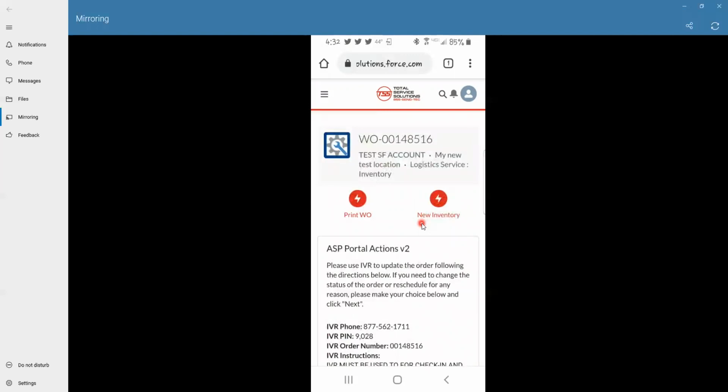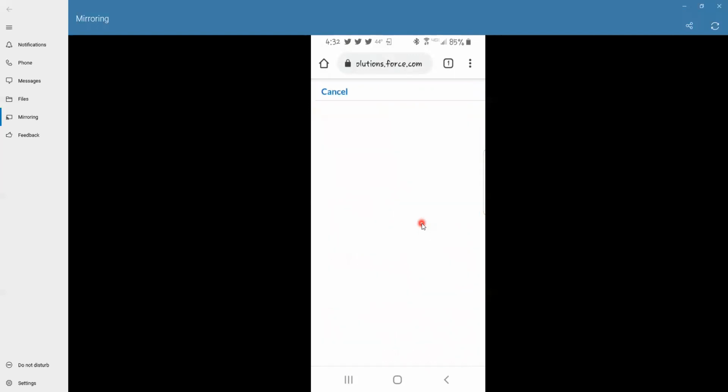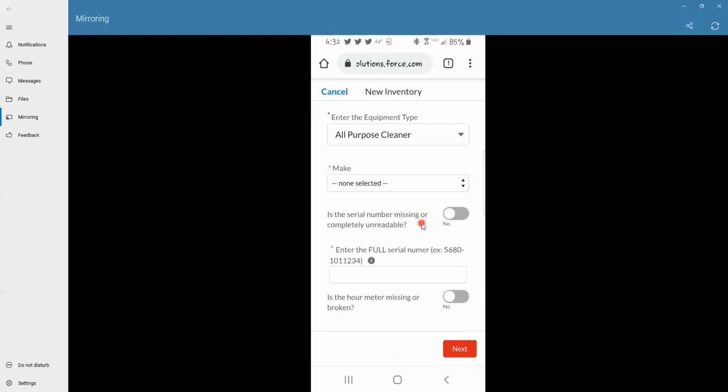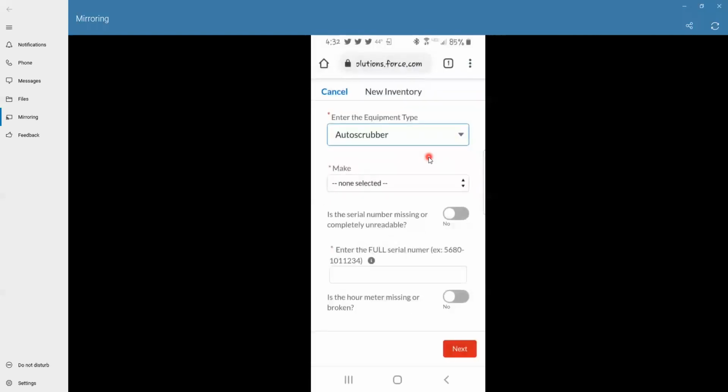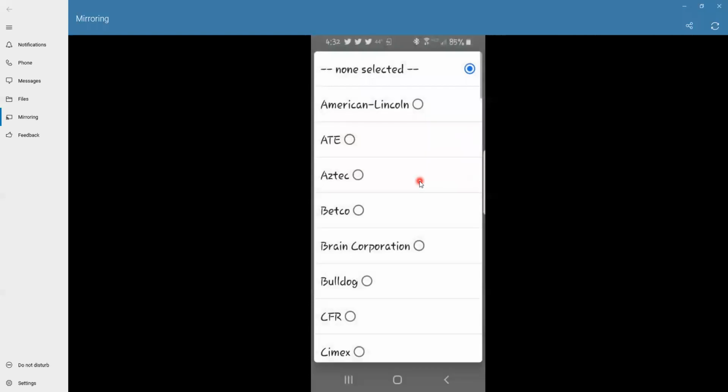Once you've checked in through IVR, click on New Inventory. New Inventory is creating a new record, a new inventory record, and now you're going to start collecting machines. To begin, enter the equipment type. Tap on the field and select the type of equipment. Next, we're going to select the make. The make is the OEM, the manufacturer of the equipment.